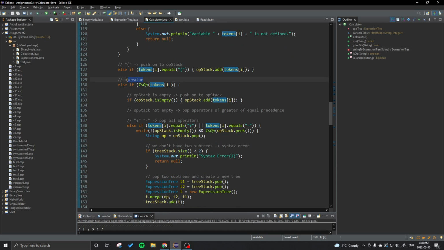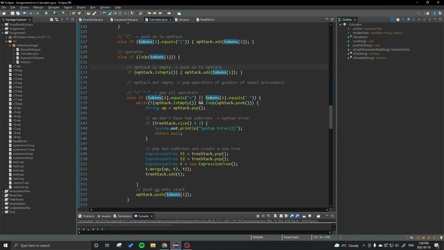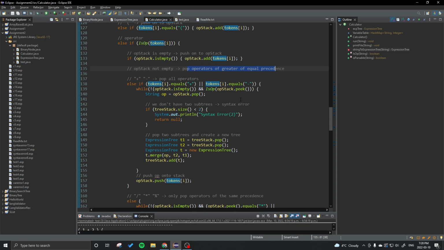And otherwise, if it's an operator, again, we're checking if it's an operator. If it is, and the stack is empty, we push it onto the OP stack. Otherwise, if the stack is not empty, we need to pop the operators of greater or equal precedence. The way we do that was a lot simpler than what I first imagined, where basically we're only working with two levels of precedence. Either we have plus or minus. If that's the case, that's the lowest precedence possible, where in that case, we're popping all the operators.